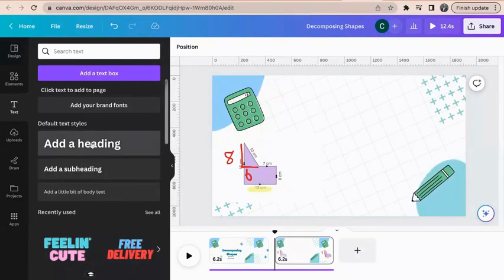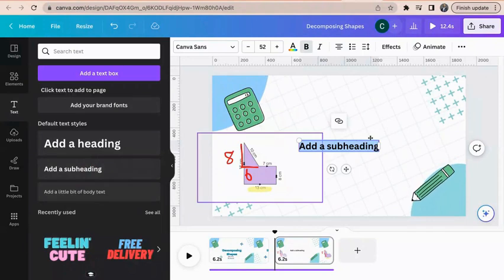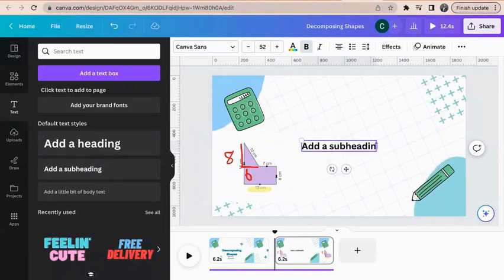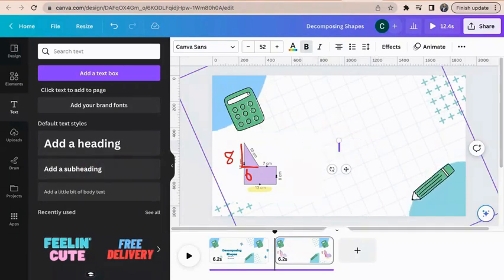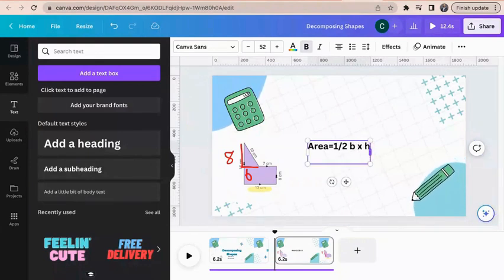So it has add a heading, add a subheading, either one of these. To make it easy, I'll just do subheading. You just click it one time, and then you're just going to start to type, and you're going to put in the equation. Area equals 1/2 base times height, and you will just hit enter. Area equals 1/2, and you already did the base times the height, 6 times 8.